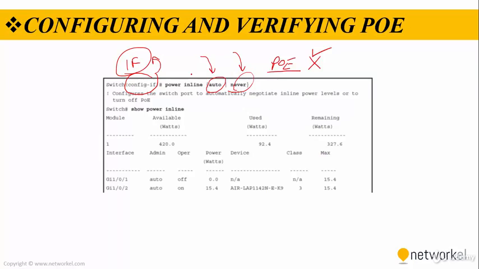The PoE feature is already enabled under interface modes for most of today's IOS versions, so you don't need to type the power inline auto command most of the time. But if you want to turn off PoE for a specific port, you can use the power inline never command to turn the PoE off. If you want to check the status for verification, you can use the show power inline command.